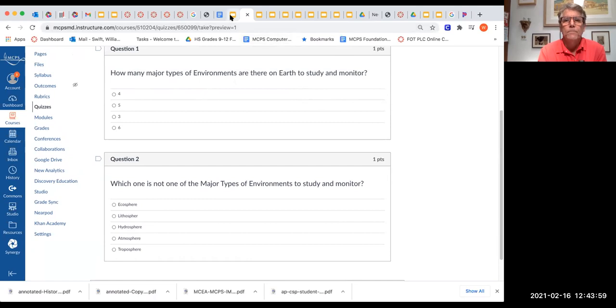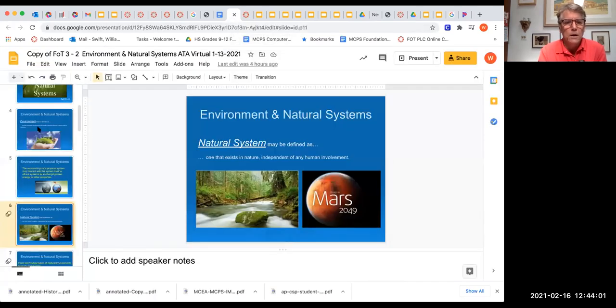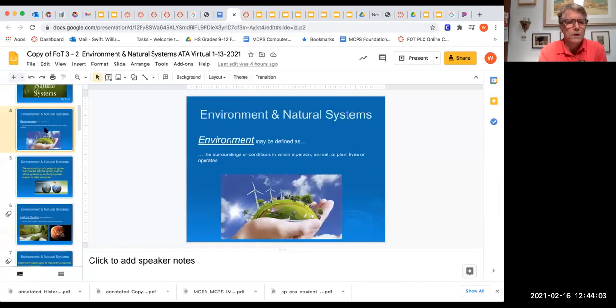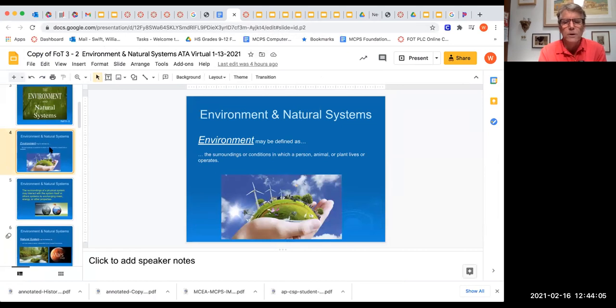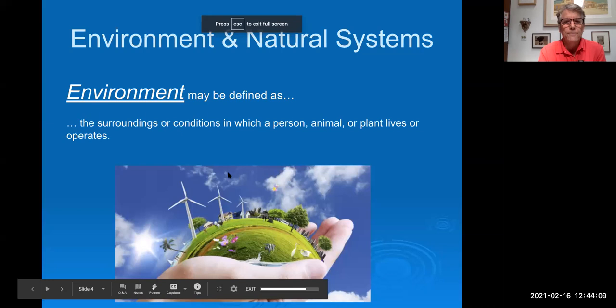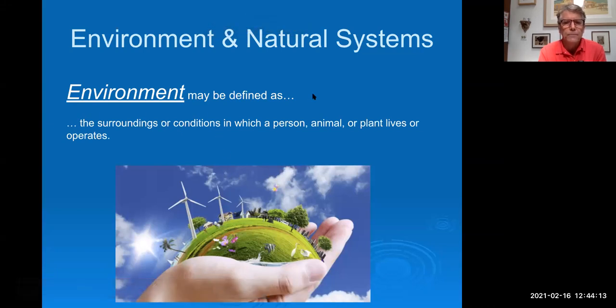All right, so here we are. I'm just going to quickly go over our fabulous vocabs, since those are due tomorrow. Our first word is environment. Environment may be defined as the surroundings or conditions in which a person, animal, or plant lives or operates. It's your environment, the area around you.